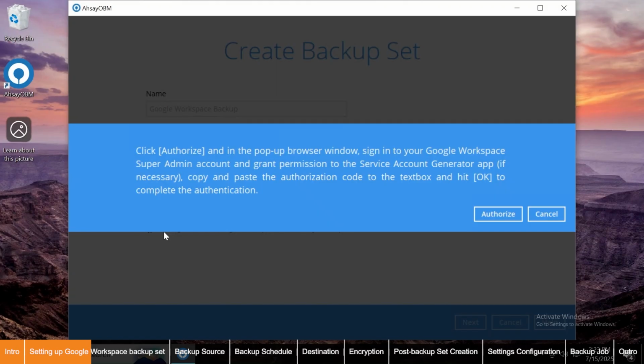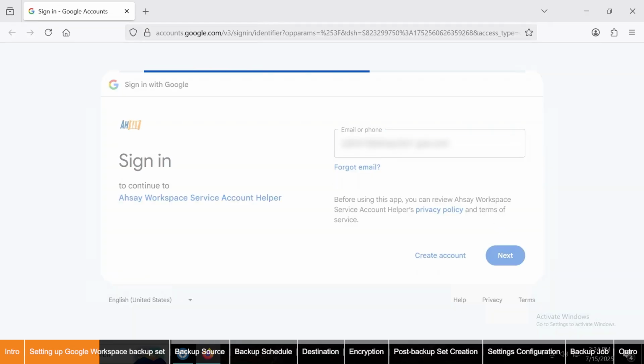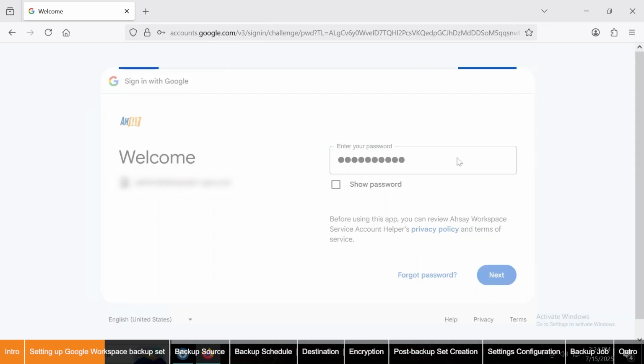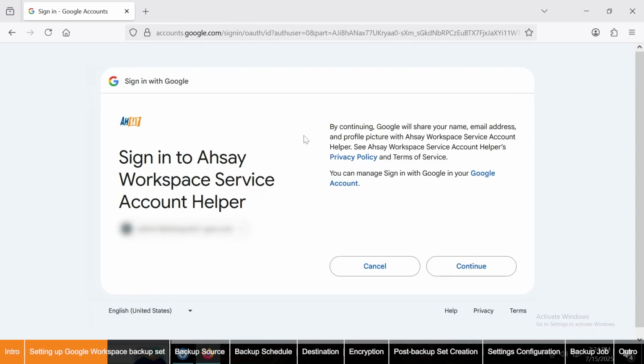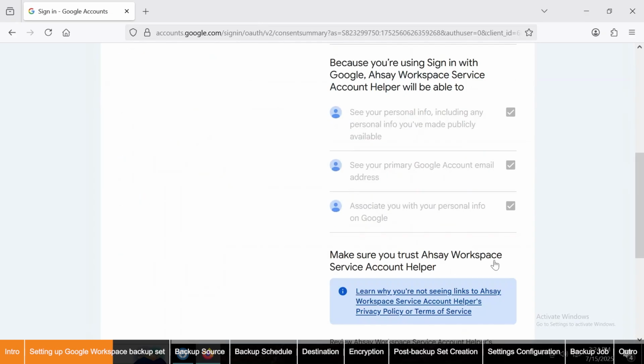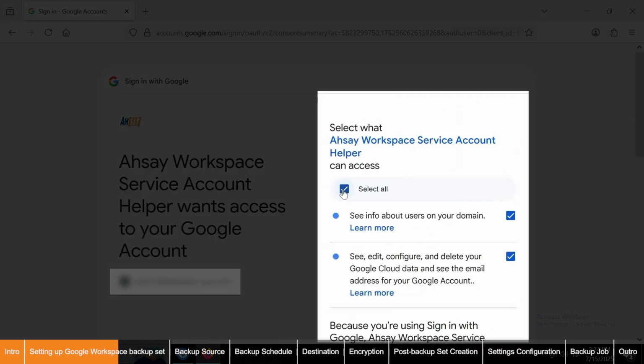Click Authorize to proceed with the authentication. You will be asked to log into your Google Workspace account. When selecting the entire organization, make sure to log into your Google Workspace admin account credentials. You will be asked to provide permission. Click Continue. Read the permission request carefully. Tick off the checkbox for Select All, then click Continue.